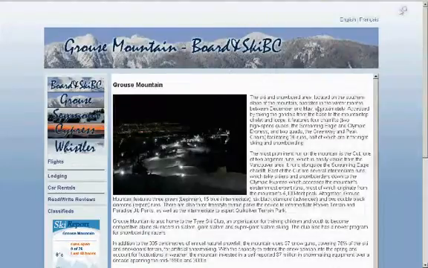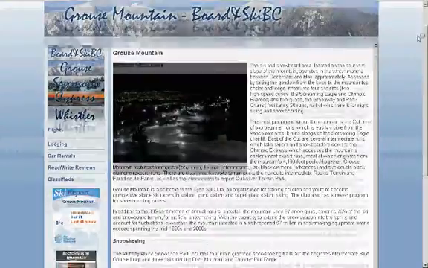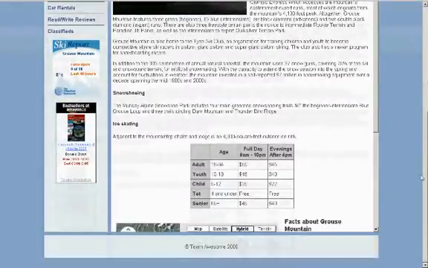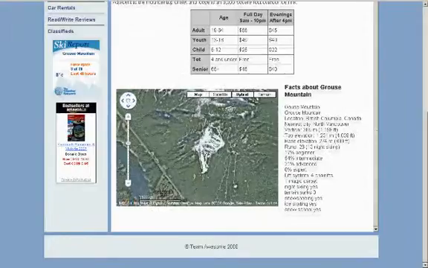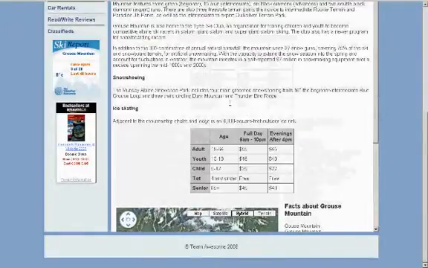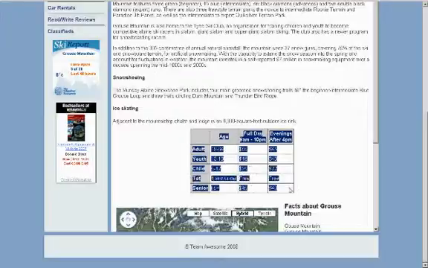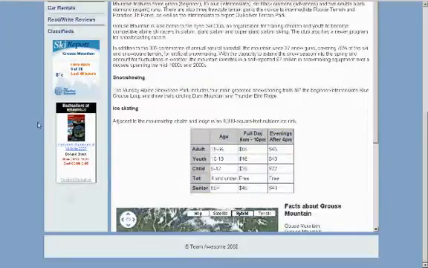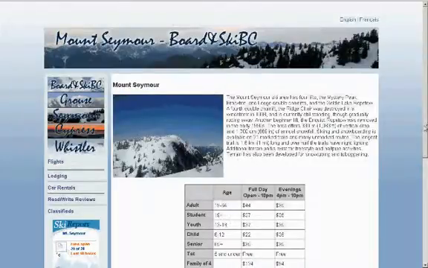On each mountain, there's a picture of the mountain and a description of all the neat things you can do there, different activities. There's also a map, and as well there's also a list of prices for each kind of person. On the left hand side again you can see that there's different ads. This time it's an Amazon ad, and there's a ski report as well that shows the runs that are open and the temperature and things like that.